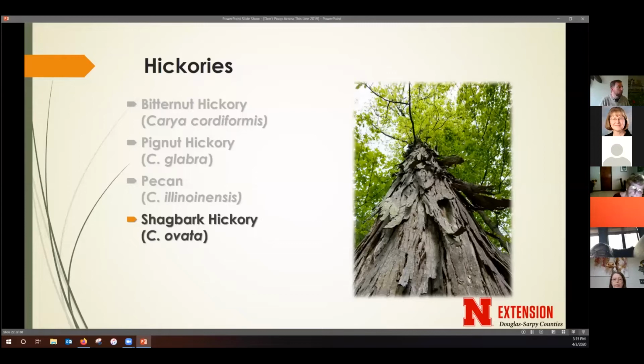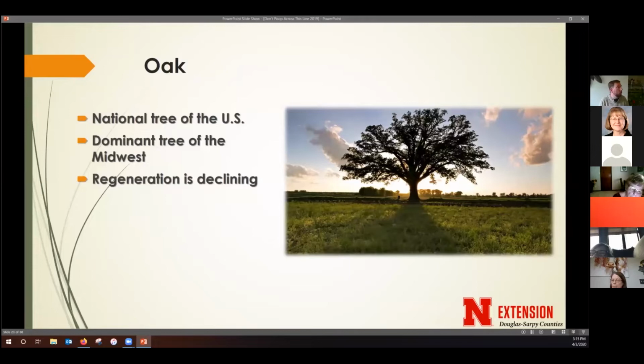The next group of trees I want to talk about are the oak trees. They are the dominant tree of the Midwest, but the regeneration in the forest settings has started to decline. And we're not sure what's going on here. Why are we not seeing that forest regeneration? But we want to talk about a couple different oak trees that you may not have heard of, or you may not know that actually grow here. And the first one I want to talk about is the blackjack oak.